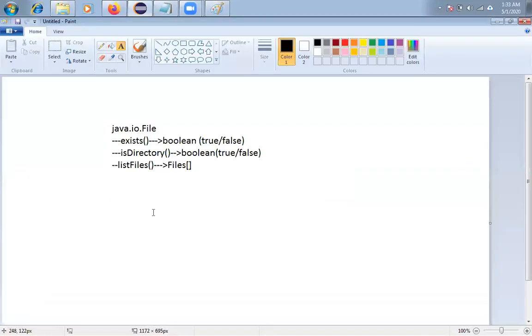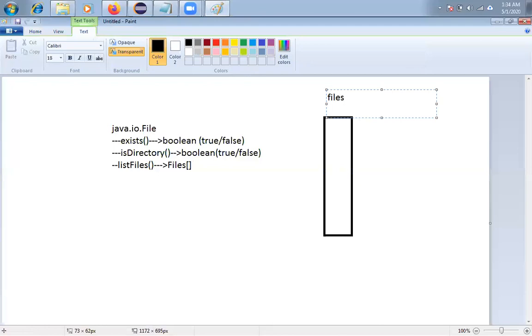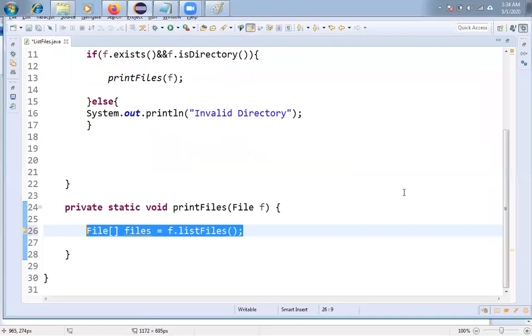So if you see, whenever you are calling listFiles, what will happen? One array will be created like this. For the name of the array, I am just giving files. Okay. Now the array will be created dynamically.